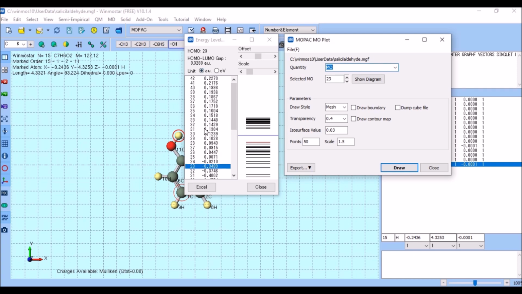Yes, and you can see the HOMO-LUMO gap displayed, right? If I select one, you see the HOMO-LUMO gaps all displaying over here. I'll show you how to adjust this scale so that you can visualize properly. It's in atomic units. Let me change to electron volt. Yes, it's changed now.